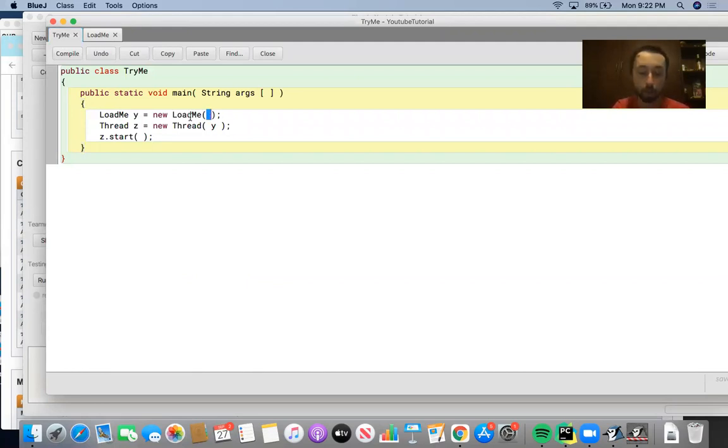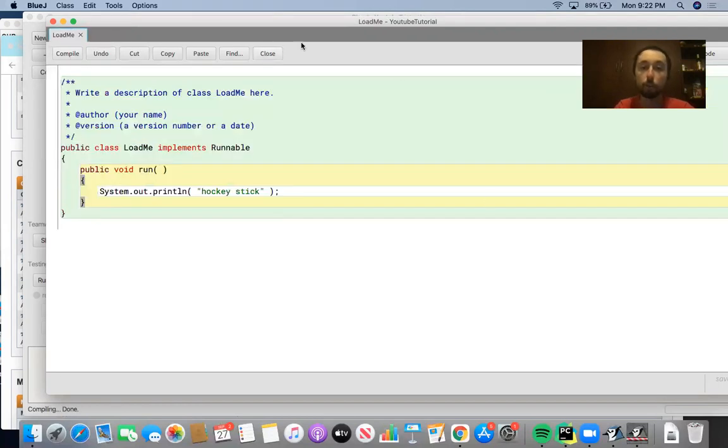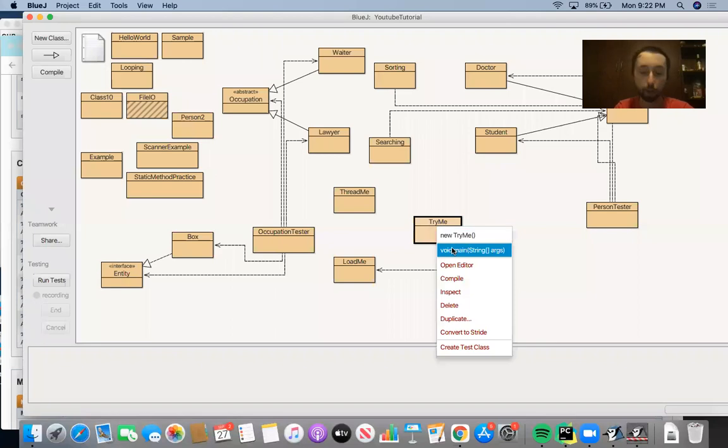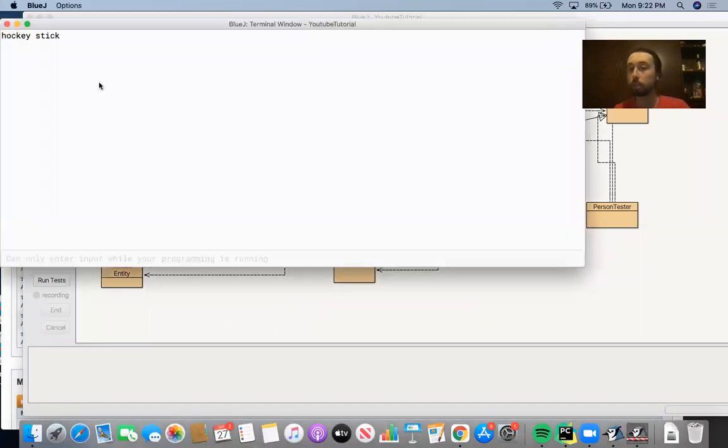There are no parameters yet. But then you create a Thread object. So you say Thread z equals new Thread of y, okay? And you need to pass in an instance of the class that implemented Runnable. So in this case, it would be LoadMe, and you pass in an instance of LoadMe. So you say Thread z equals new Thread of y, and then you would just say z.start. So you would call the start method on that thread instance, okay? So now you go ahead and run it, and this is just another way to do threading, and it's slightly more complicated, but you would get the same result, and you would see hockey stick printed on the console.